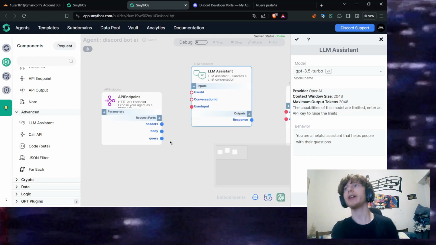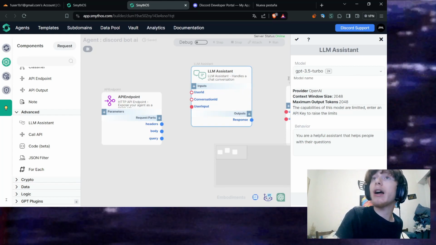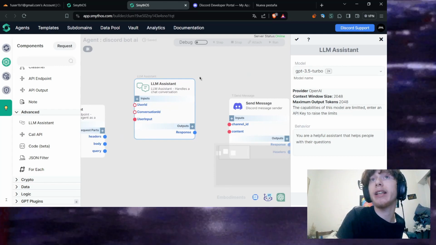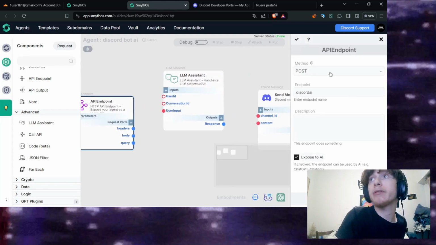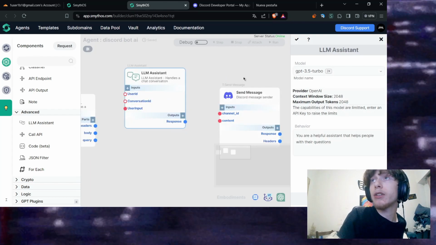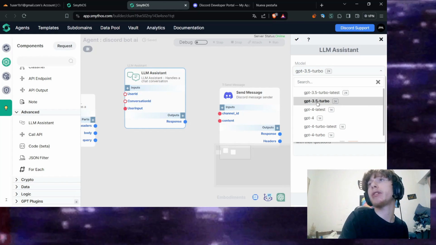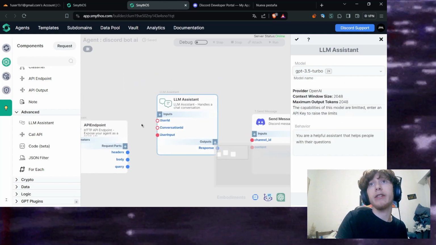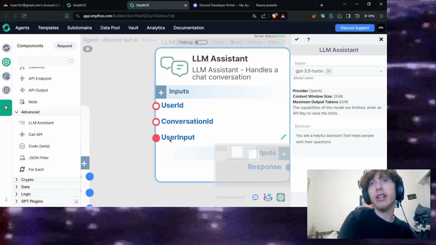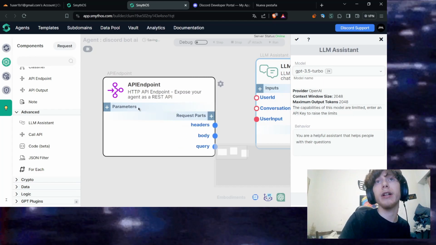Here's the tricky part. It's not that tricky though, so it's really easy to use. Oh yeah, I also forgot to mention that if you click on the gear, you can actually get props for everything. You get settings for each node right here, so you can even choose our model of GPT. We're gonna stay with GPT 3.5 Turbo. Alright, so we get these three nodes right here: user ID, conversation ID, and user input. So this right here, this is the thing we're gonna use right now.